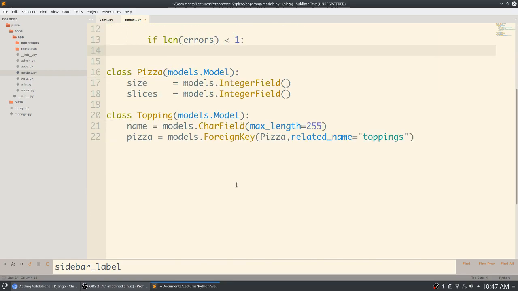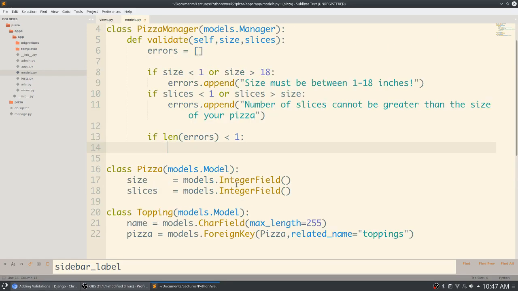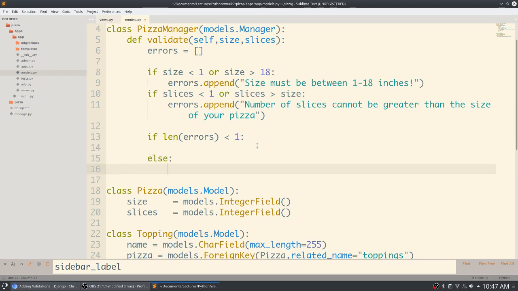Then what we can do is actually create that pizza, because we know that by the time they run this, they're successful. Else, we'll maybe give you back those errors. So we'll give you some information about them. So we could say return errors.